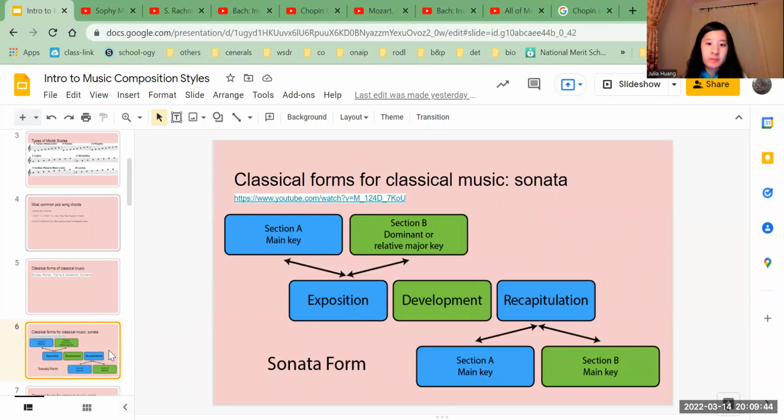So in sonata, especially Beethoven and Mozart, they use the sonata form for their pieces. For example, in the sonata form, there's exposition, development, and recapitulation. So in expositions, there's usually a section A and section B. So section A is like the main key of a song or the piece.